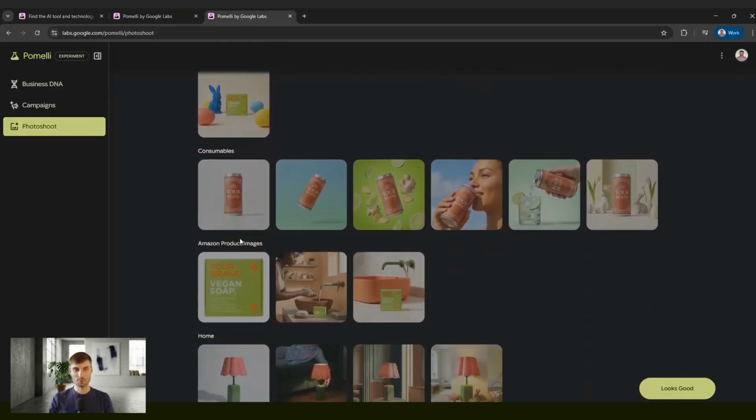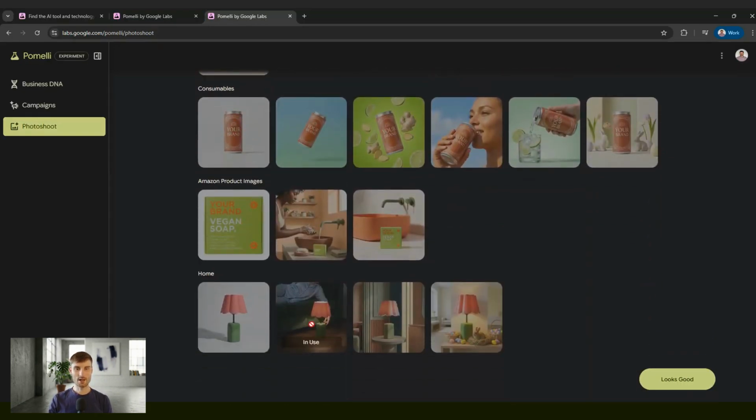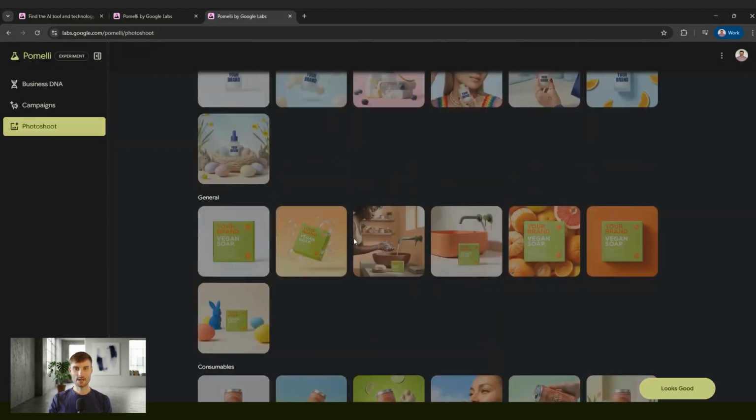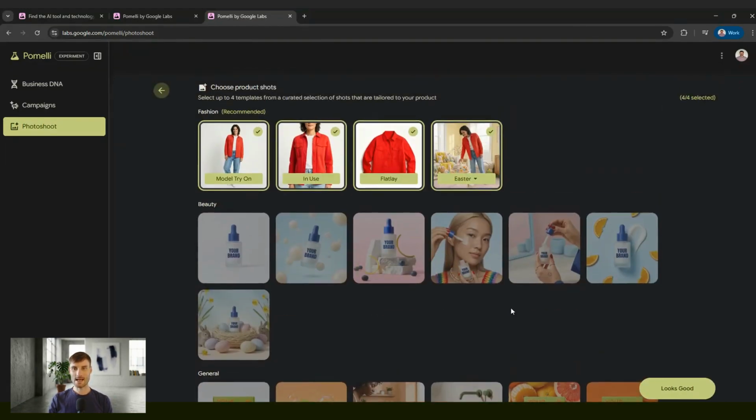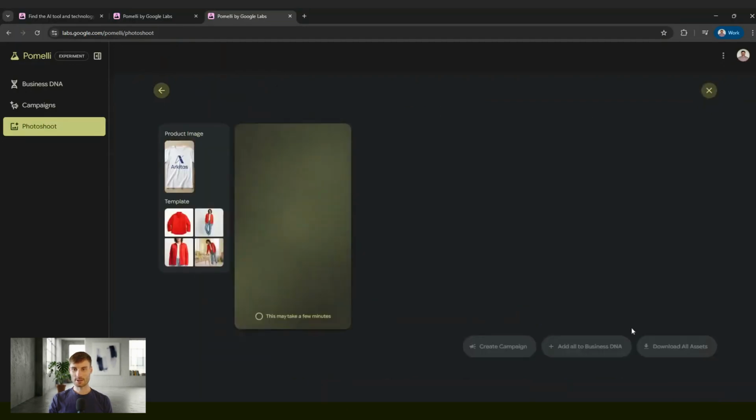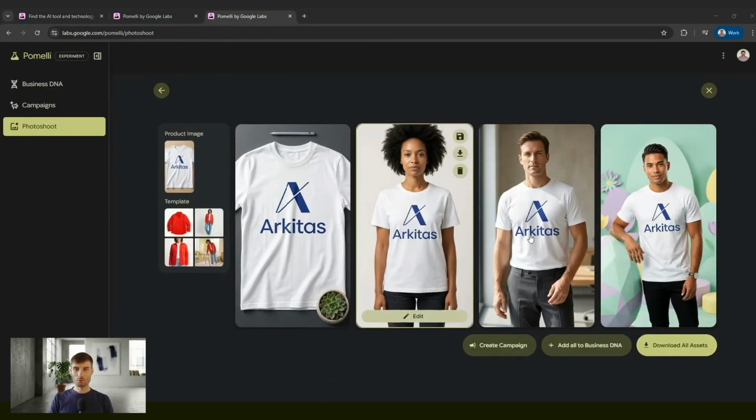So for consumables or Amazon product images, if it's a homewares company, you can select those options and it'll create those assets in that theme. So let's go for looks good and see what it comes back with for our white t-shirt. And we can see here it's come back with 4 really nice images that we can then use on our website to sell as merchandise. So let's add those to our business DNA. And again, we can download these assets just to make sure we've got those safely.